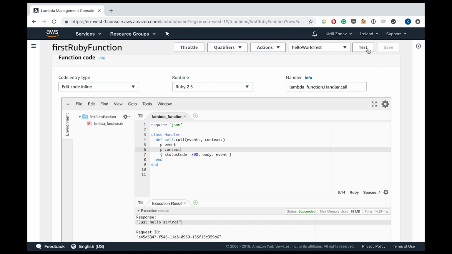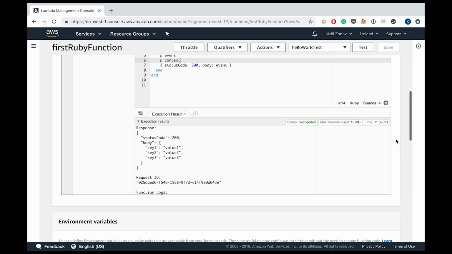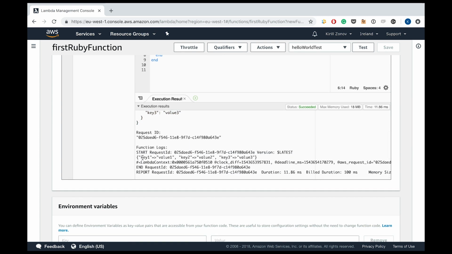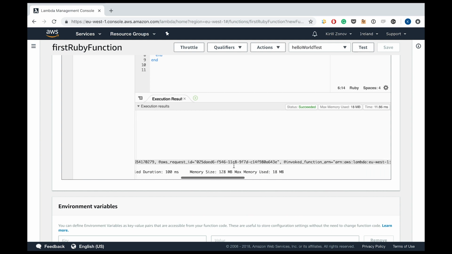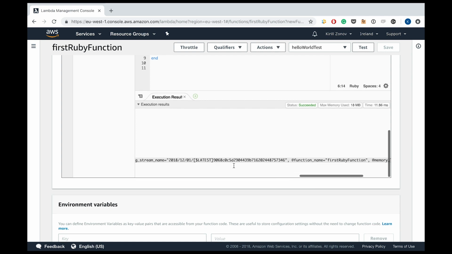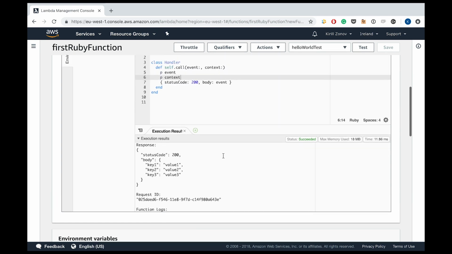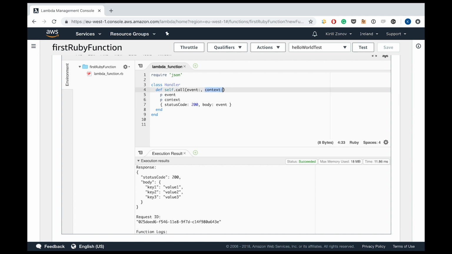So testing, and in the execution console we see the response, the status code and the body, it's all fine, and then the function logs. Okay, this is the event we got, and here is the lambda context object. Okay, it has some deadline milliseconds, function ARN, log group name, okay, cool. And function name itself, memory limit, yeah, okay. Usually you don't need these attributes, but it's fine that we can access them. So I will try to just not use it at all.